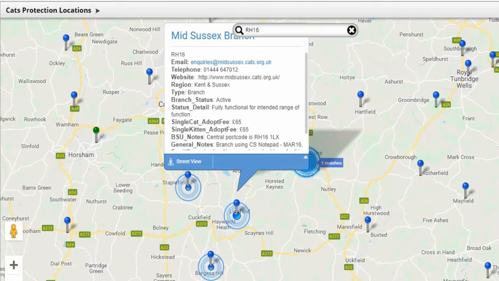Providing you have checked all of these things and there is nothing to indicate that the branch or centre is unable to help at this time, you are okay to give out the details in this white box. The phone number, the email address, web address and adoption fee if applicable.